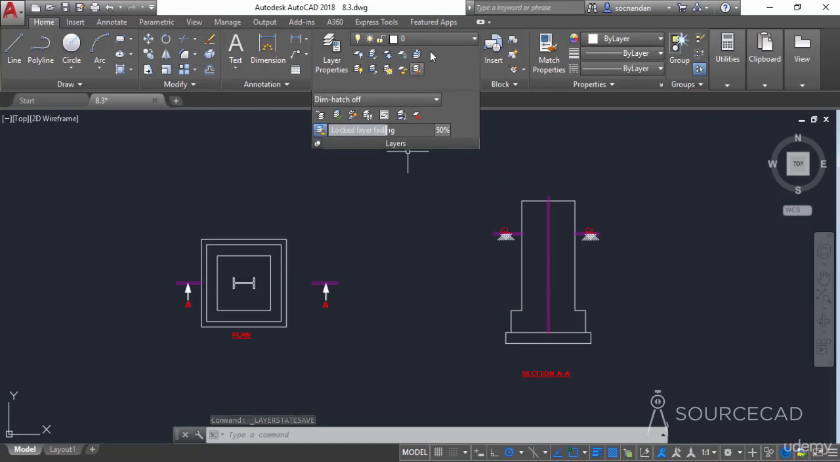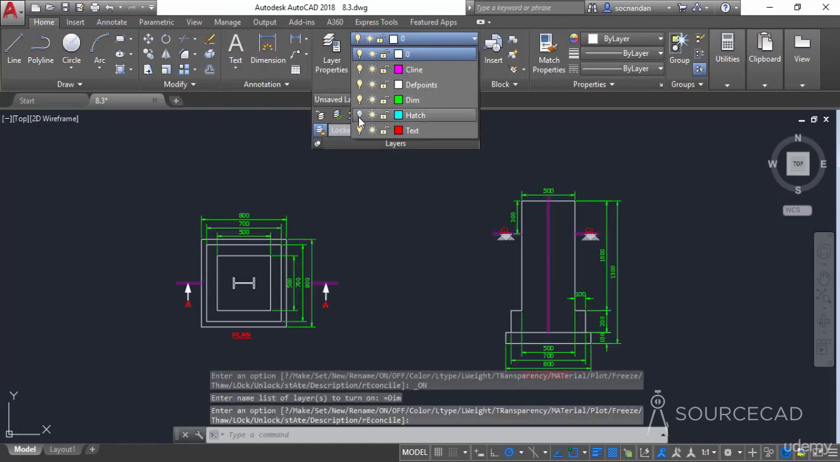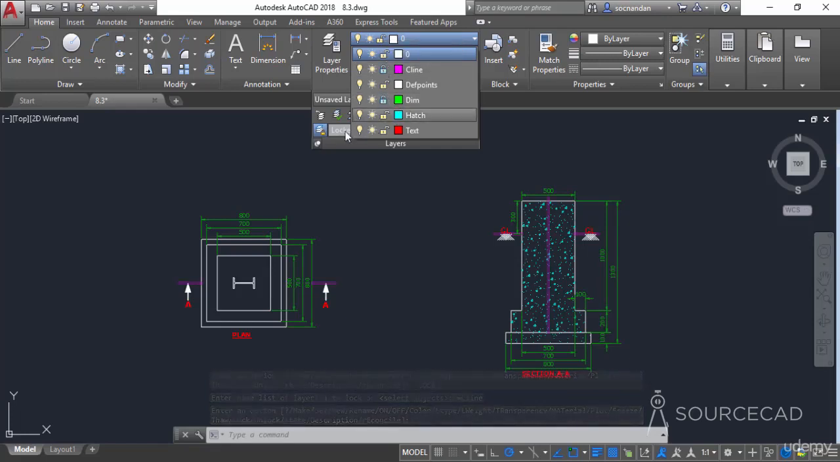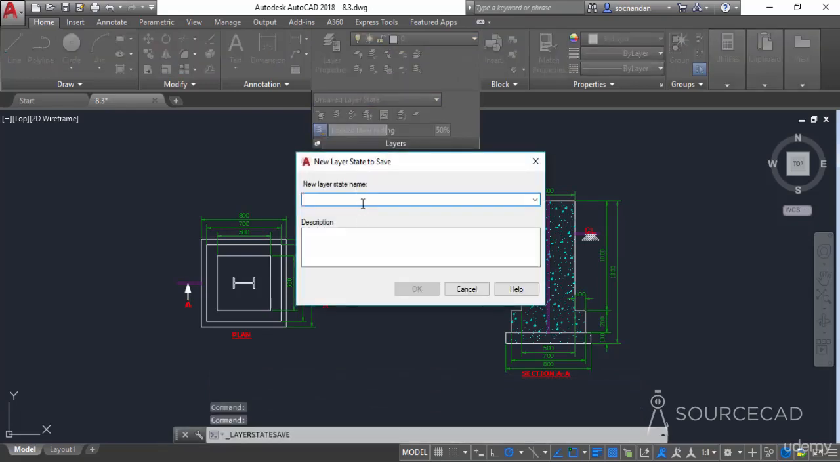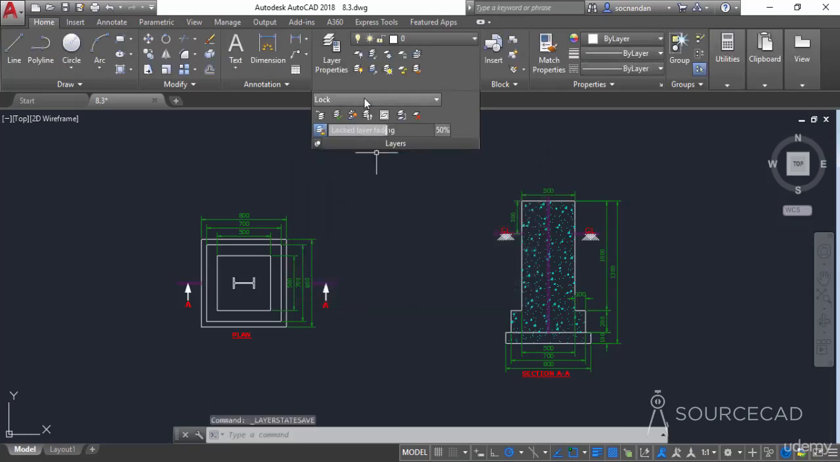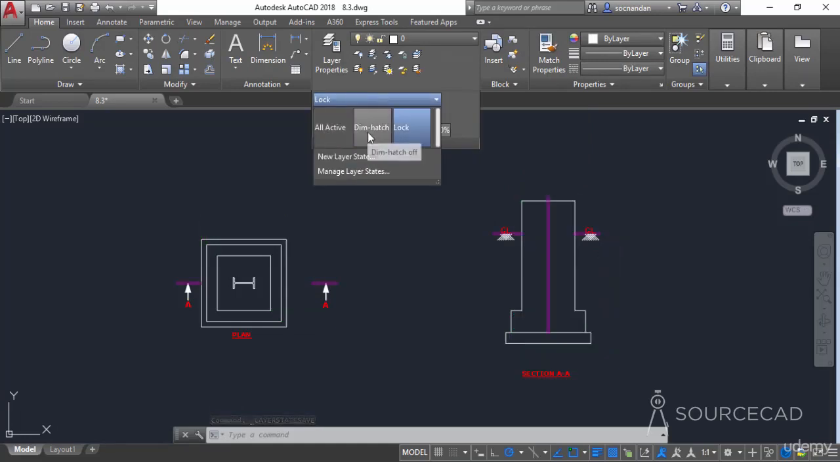Now let's go to this drop down and once again change the layer state. I'll turn both of these on, and this time I'll simply lock the dim layer and I'll also lock the construction line layer. Now let's save this state. Go to this layer states, new layer state, and let's type lock as the name. That's all. Now click on OK. So we have these three layer states which are saved here: all active, dim-hatch off, and lock.